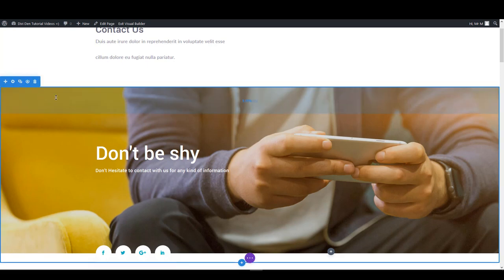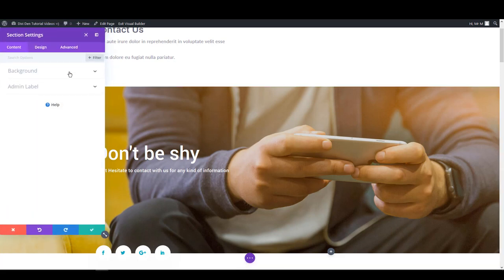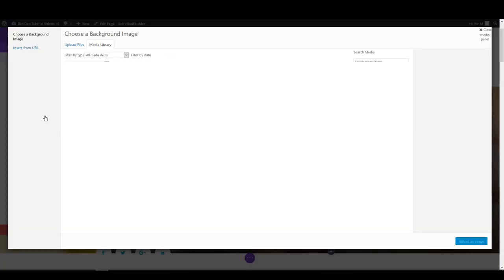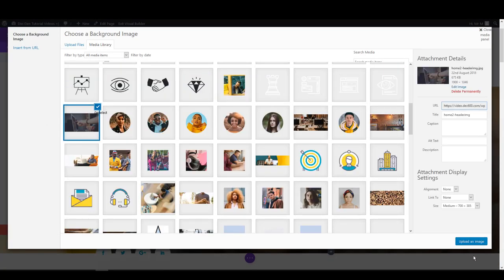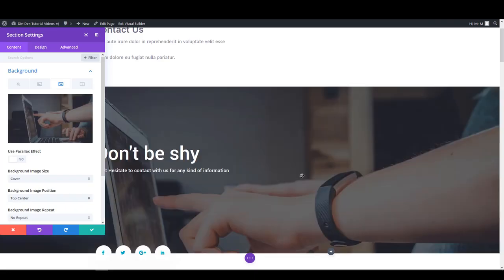For example, if I would like to change this background image of this section, I would hover the section and I want to go to section settings. And here I want to toggle background and simply click the image to change it. Let's choose this one for example. And as you can see, it is instantly changed on a page.